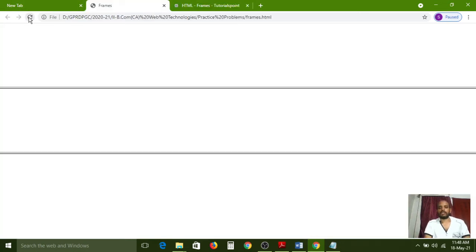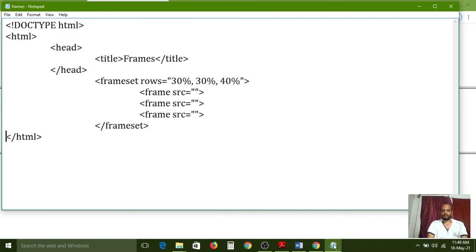All of you carefully observe. Two horizontal rows come, three partitions came. The top partition is 30%, and the second is also 30%, and the third one is 40%. So three partitions I have divided. Each block is called one frame. The total web page is called the frameset. So each partition is called one frame. Row wise I divided, horizontally. So that's why.